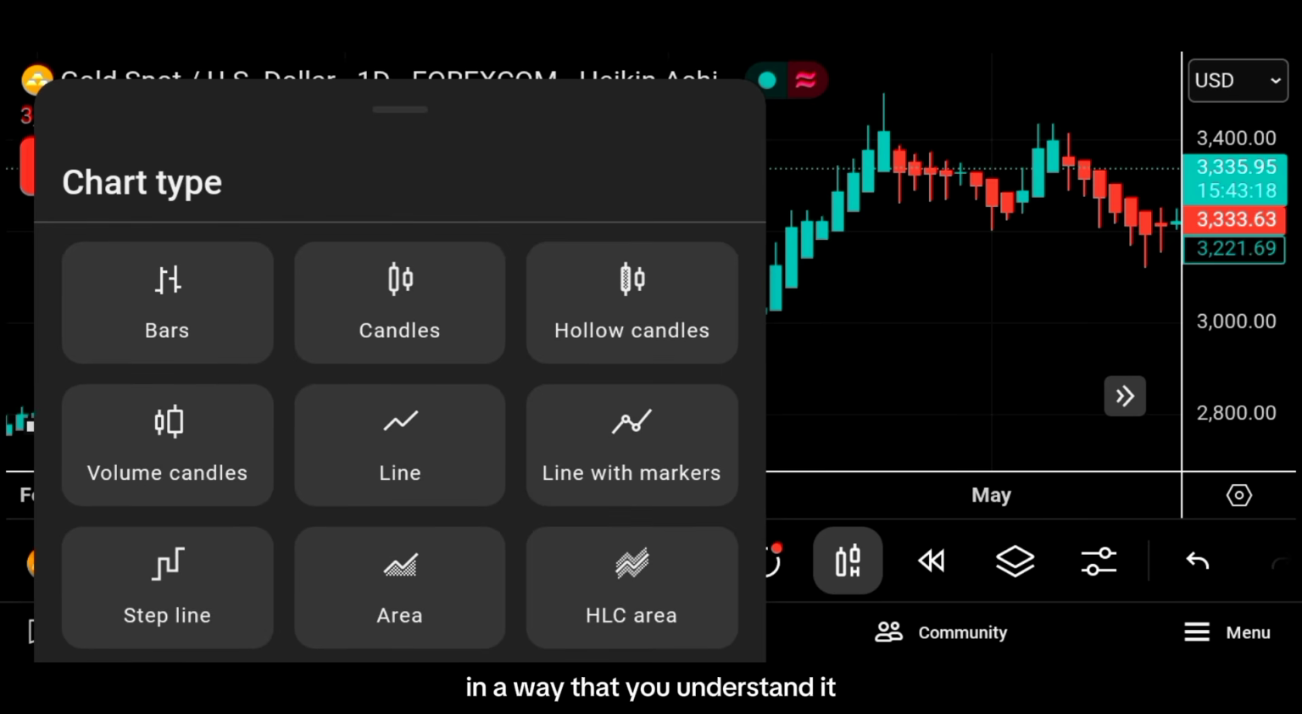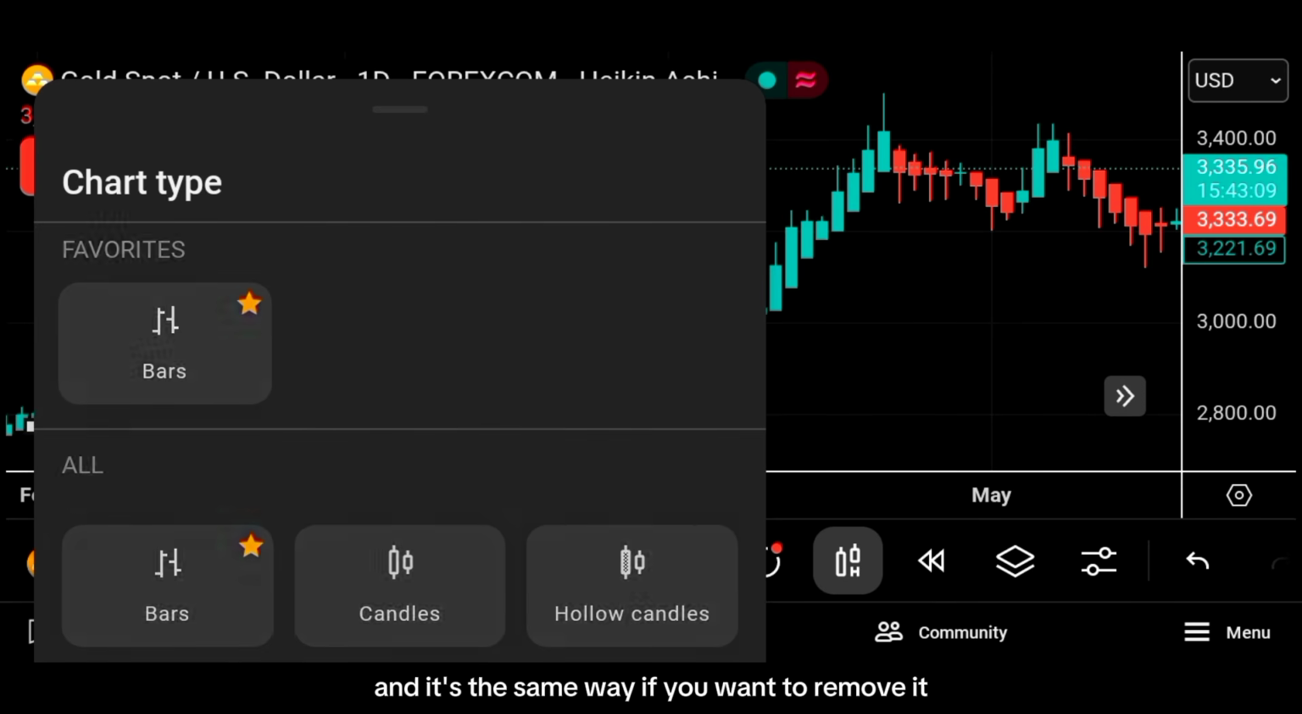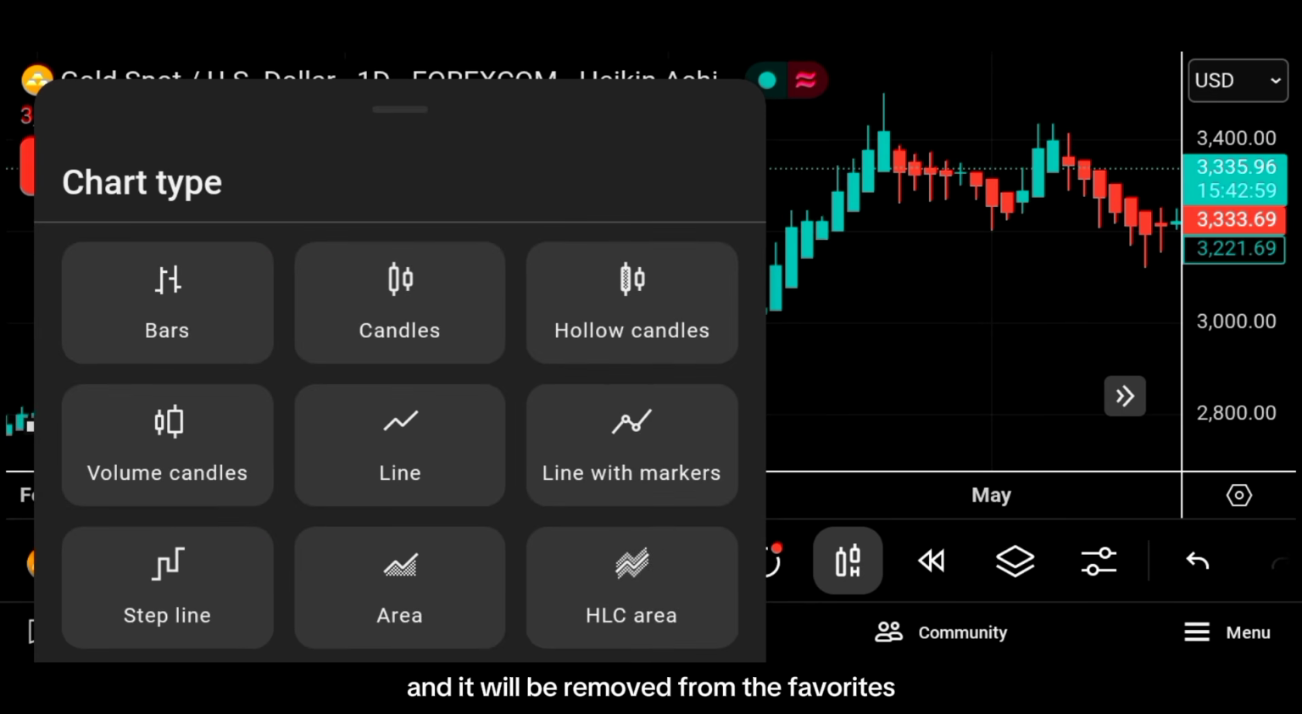You can use any of these chart types to help your analysis and analyze the market in a way that you understand it. You can also add them to your favorites to make them appear at the top of other chart types. All you have to do is long press on the chart type and click on Add to Favorites, and it will be added to your favorites. It's the same way if you want to remove it from the favorites. All you have to do is long click on the chart type again, and then click on Remove from Favorites, and it will be removed.